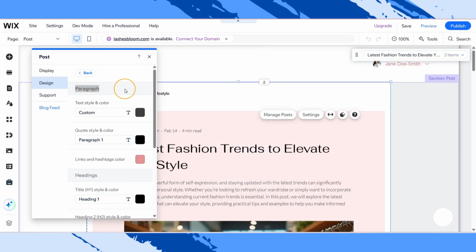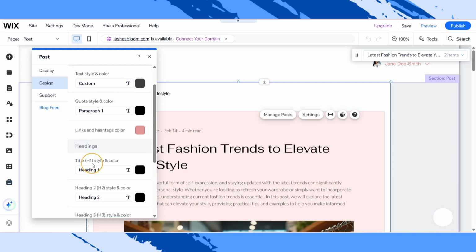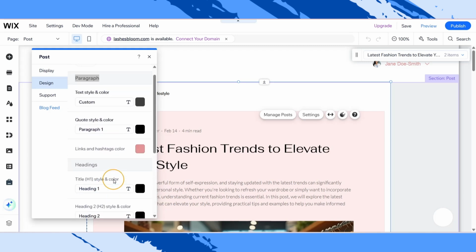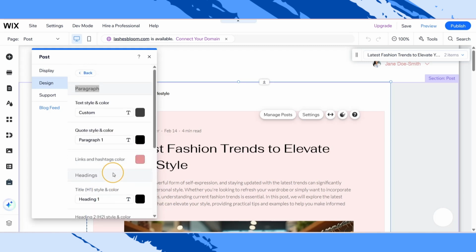You can do the same for your other texts over here, such as your headings, heading title, heading 2, heading 3, and so on and so forth. So go ahead and set your text style however you want.